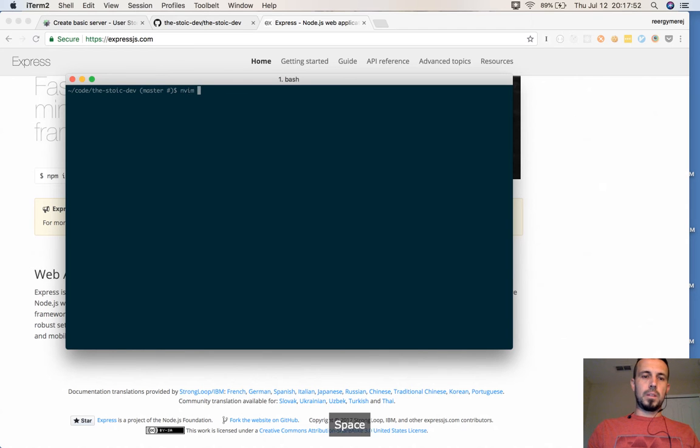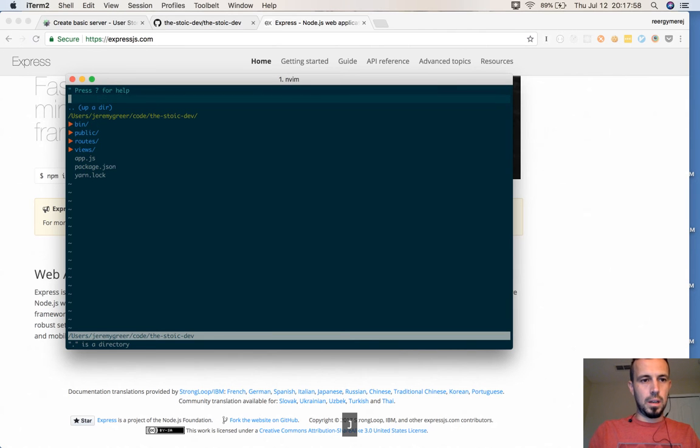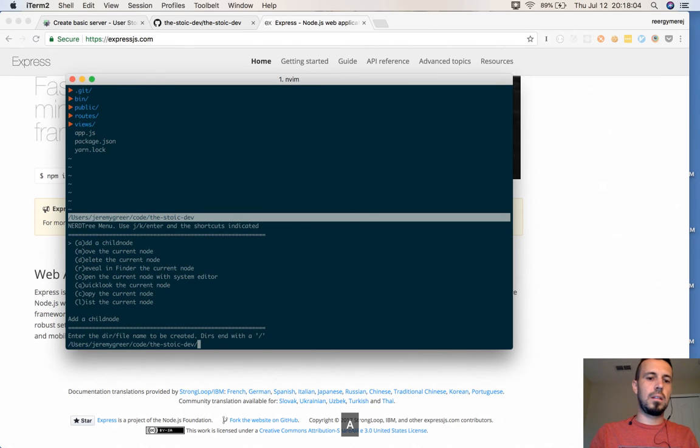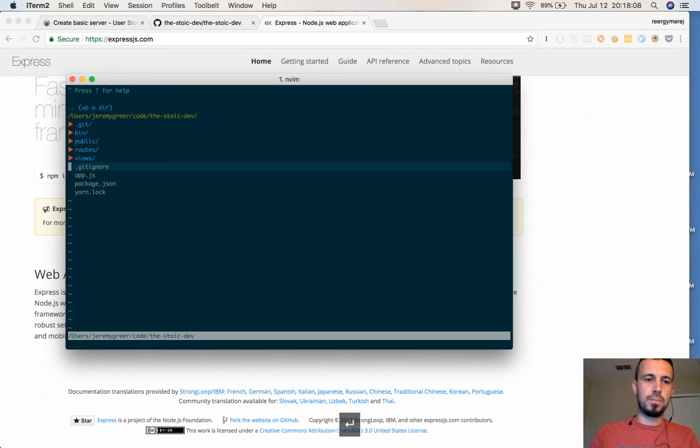So let's go ahead and open this up. I use NeoVim here. This over here, you can see .git is the hidden folder. The .gitignore file is not here, so let's add it. .gitignore rather, and we always want to ignore node modules.